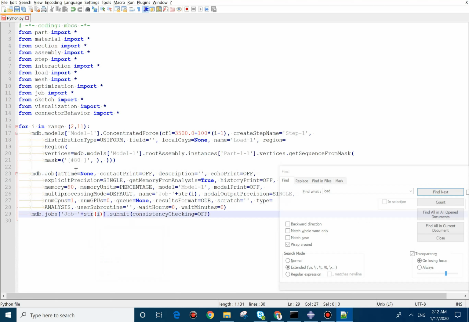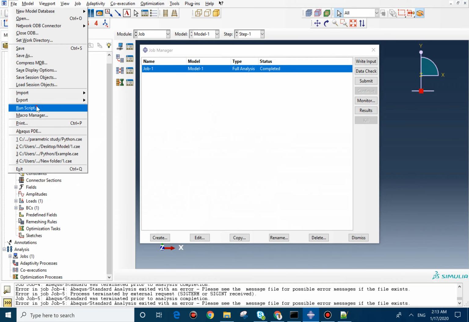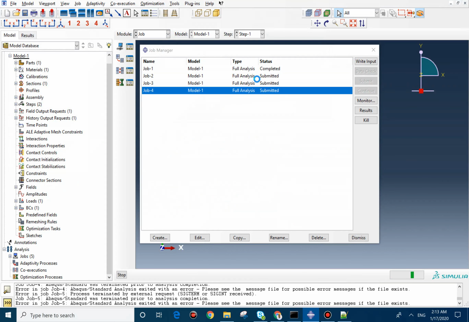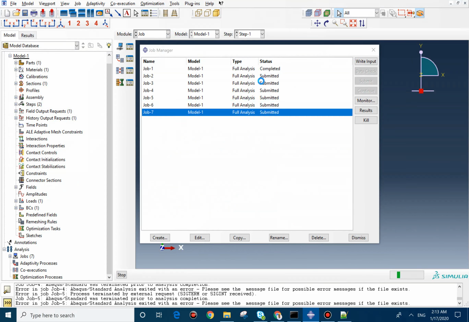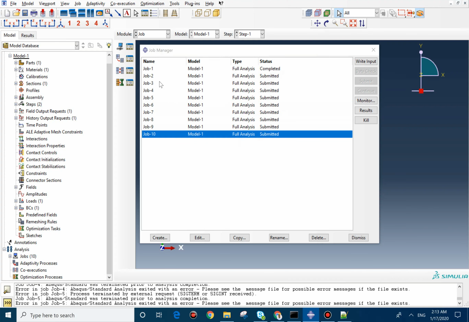So for each loop, it's going to add the load, and after that it's going to create a job, and after that it's going to submit the job. I think it's ready now. Now we can submit it. So we need to go to the run script, and I'm going to select it. As you can see, it's creating the models. All are submitting. This is from 2 to 10. All of them are running together.